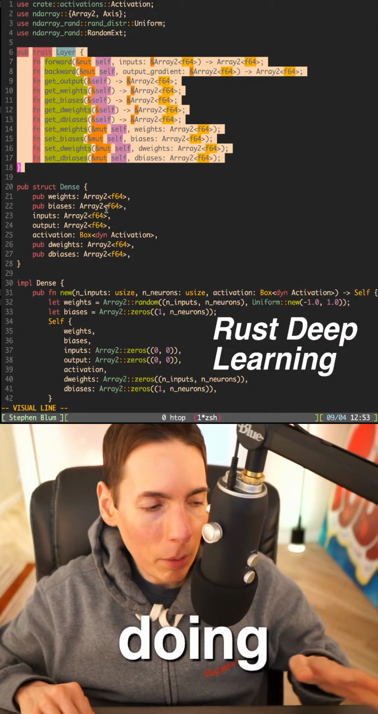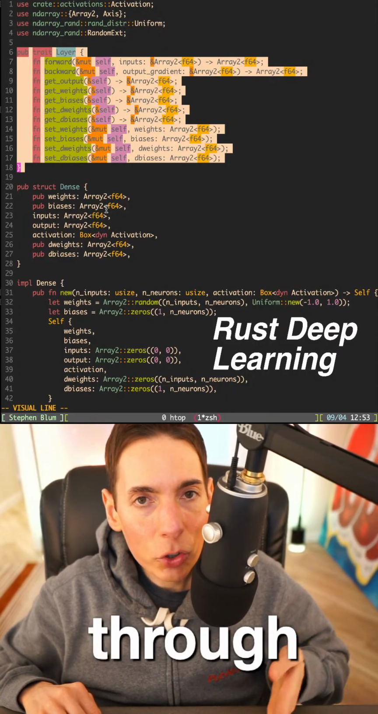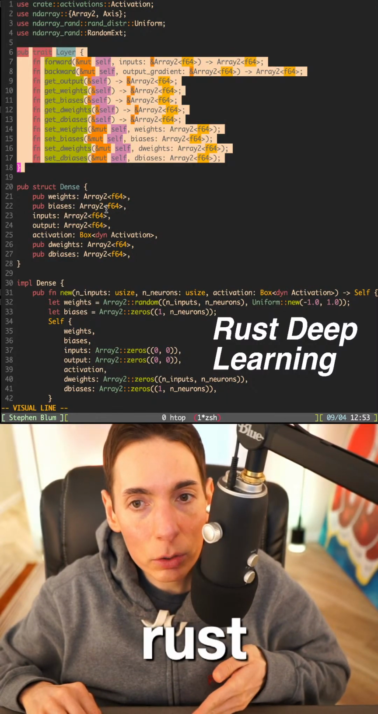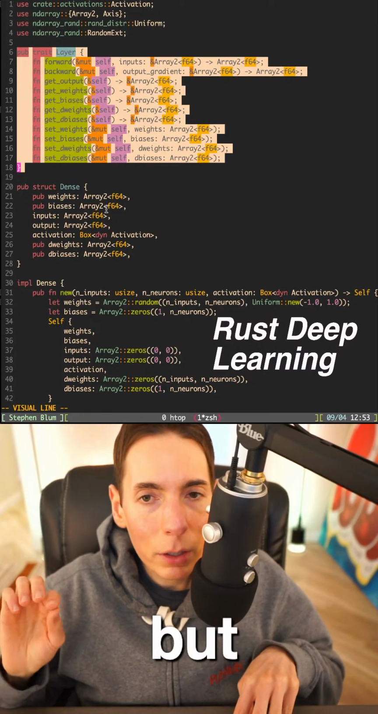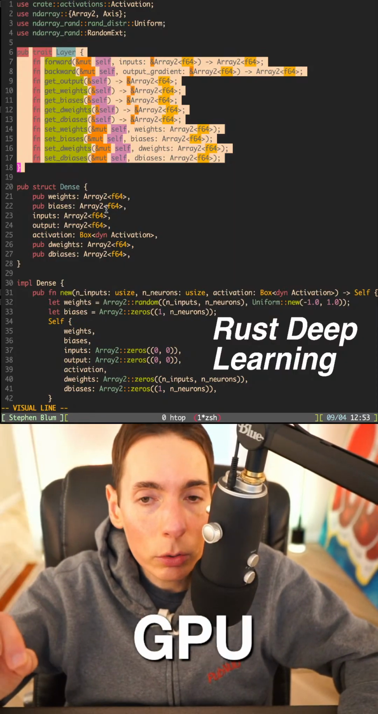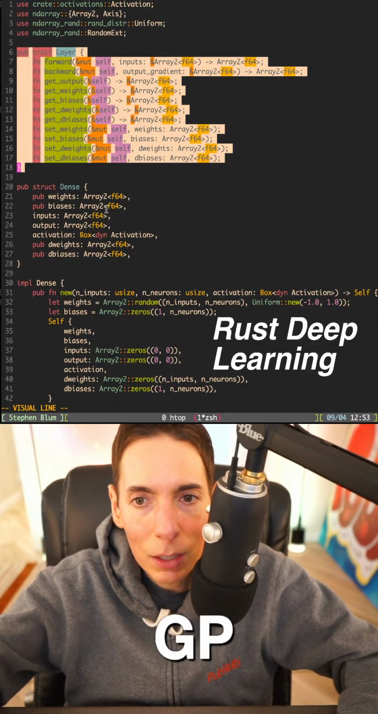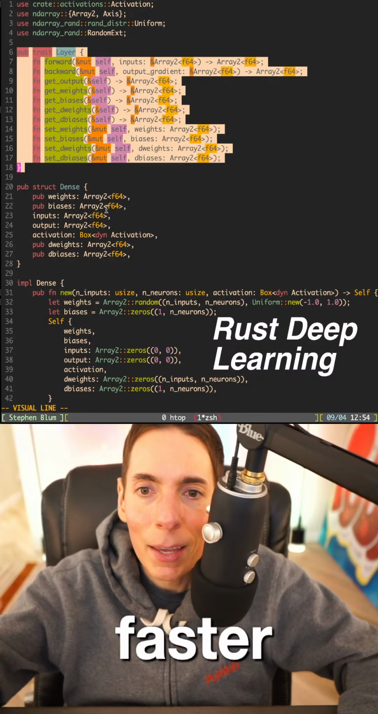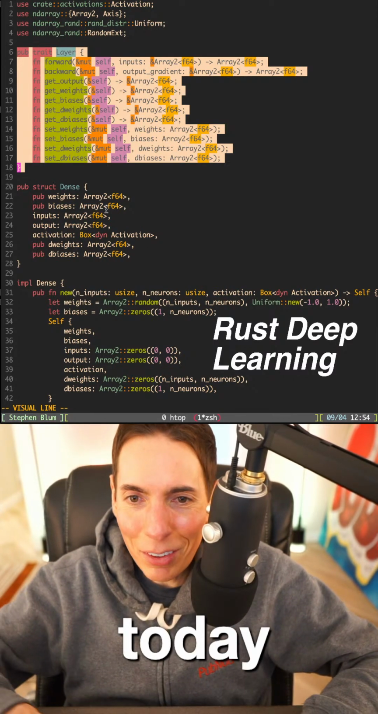Yeah, we're doing a part 2 from yesterday's stream. We're walking through a small, tiny Rust machine deep learning framework. It's CPU only, but we'll probably evolve this over time to add GPU to it, so that we can do matrix multiplications on the GPU, because that will accelerate things and go a little bit faster. That will be later. Obviously, we can't do that today. We don't have enough time.